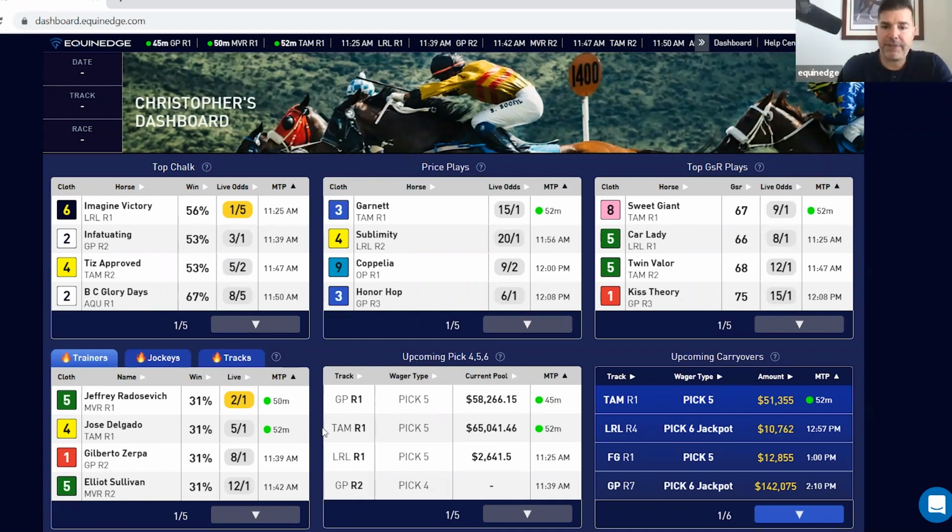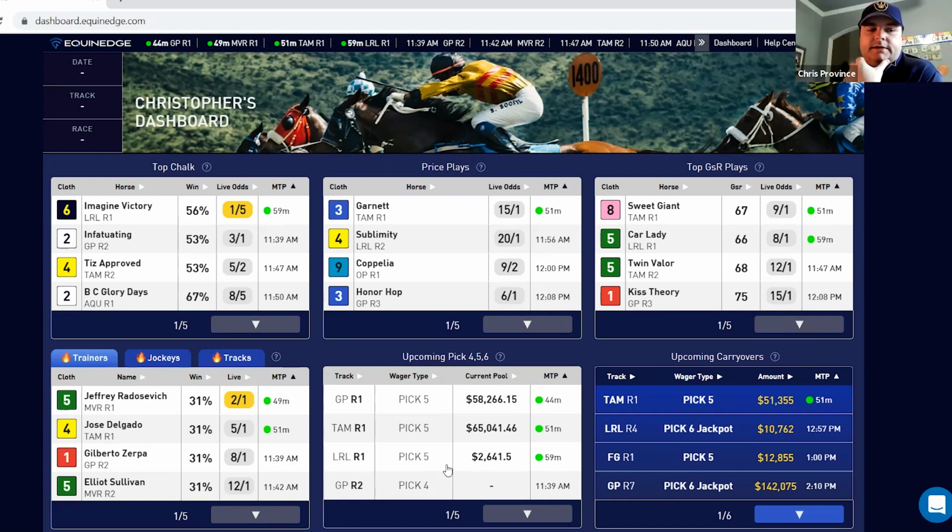Here's our big pools that are coming up. Upcoming pick 4, pick 5, and pick 6s. And what it does is when you see this, it's also taking any upcoming carryovers possibly, and it'll combine those. So upcoming carryovers on the right, upcoming pick 4, pick 5, and pick 6s. And it's great too, because you and I like to play for the bigger money, so we can go straight to where the big money is and see where these current pools are. Yeah, exactly.